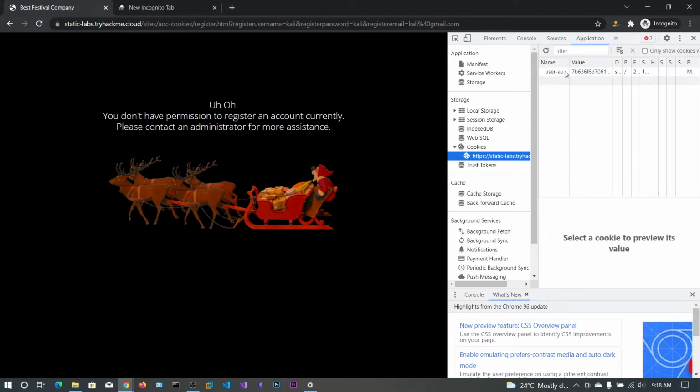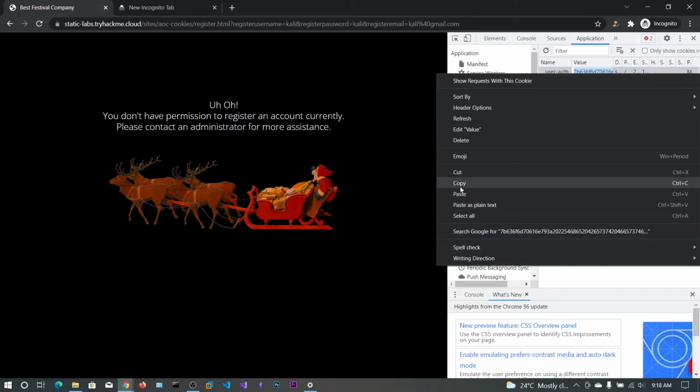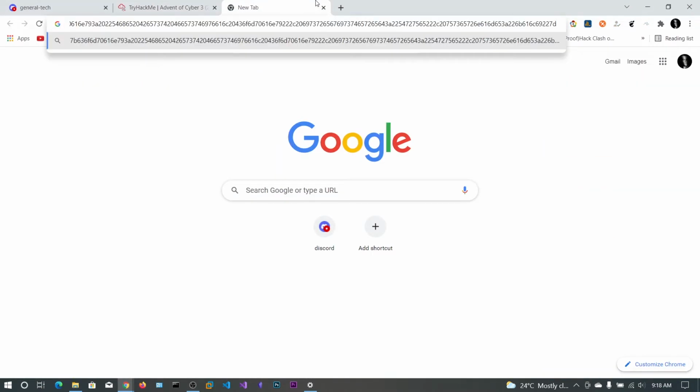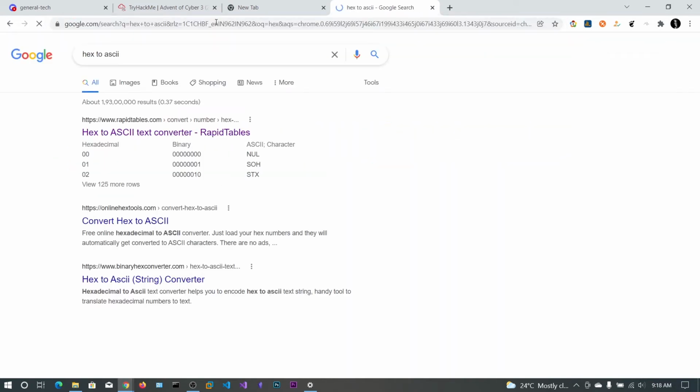Click on this cookie, and here you have the name of the cookie, called user-auth, and this is its value. You can just copy this and paste it here, and if you look at the format of this cookie, it looks like hexadecimal format. So let's try to decode this one.